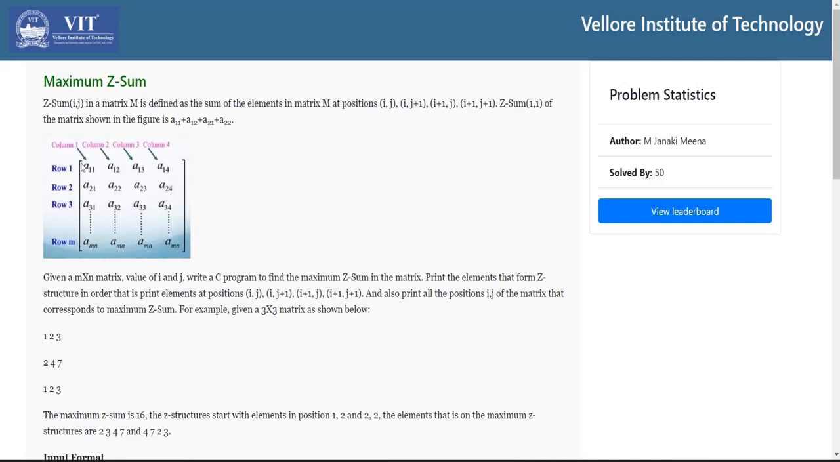Z sum for an element whose index value is i comma j inside the matrix is the sum of the elements present at the positions i comma j plus 1, i plus 1 comma j, and i plus 1 comma j plus 1. For an element whose index value is 1 comma 1, the first element of this matrix, its Z sum will constitute the sum of the elements present at i comma j plus 1, i plus 1 comma j, and i plus 1 comma j plus 1.